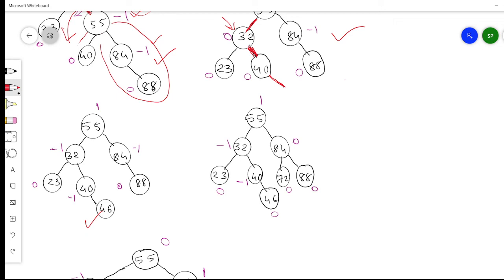Now we are finding the balance factor. Here for a leaf node it is 0. This one is 0. And for node 32, left side height is 1 and right side height is 2. So 1 minus 2 will be minus 1. For node 55, left side height is 1, 2, 3 and right side height is 1, 2.